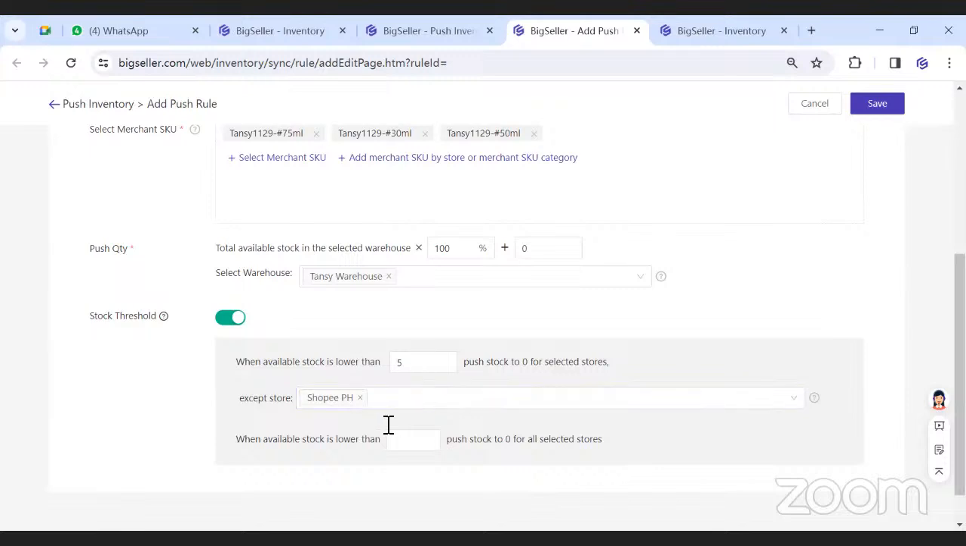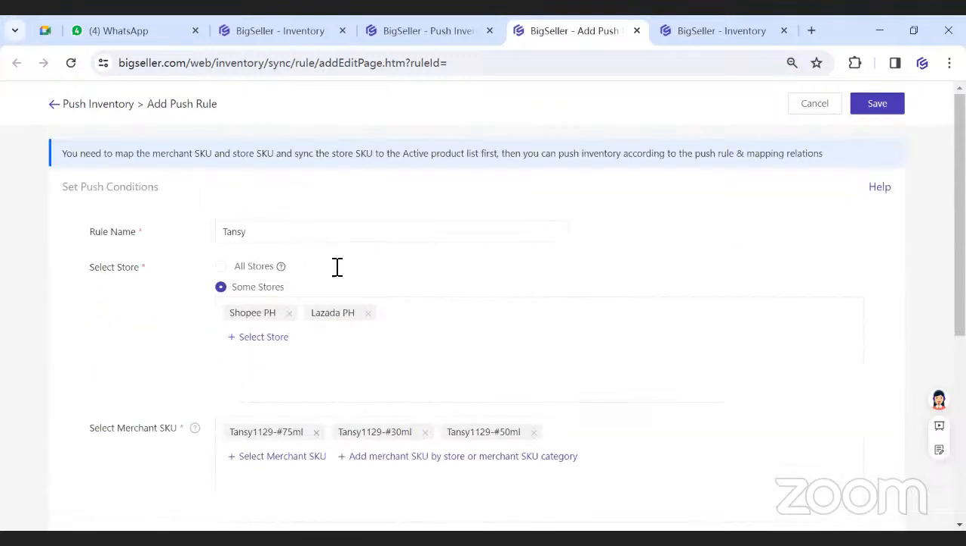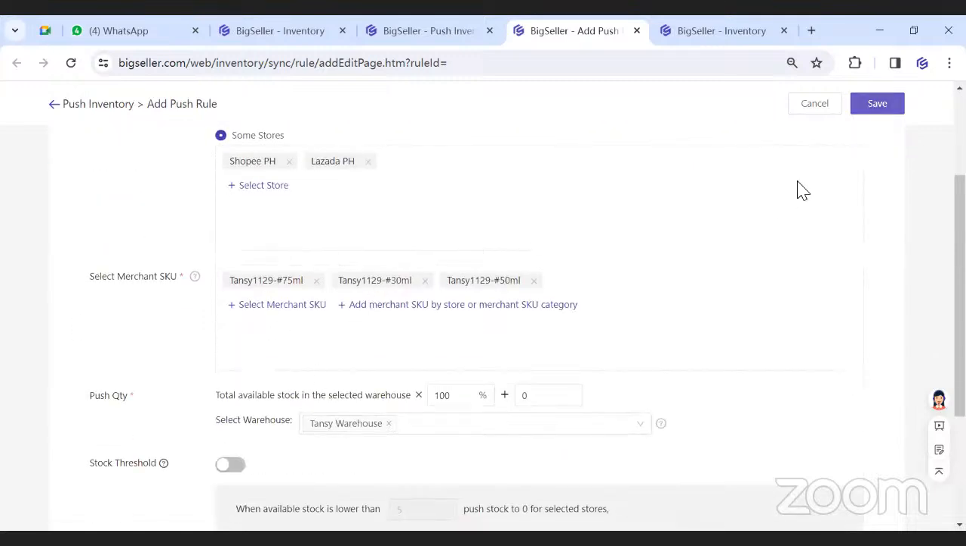After this setting, you can still set the reserve inventory in warehouse. Like when here lower than 3 means when I only have 2, these 2 will be reserved in my BigSeller warehouse. So my Shopee Lazada will have no stock to sell. Yeah, if you always have the problem like overselling, you can enable this button set here. Okay, so this is the third step, inventory push rule. And remember, once you finish, you need to click save. Here, click save.